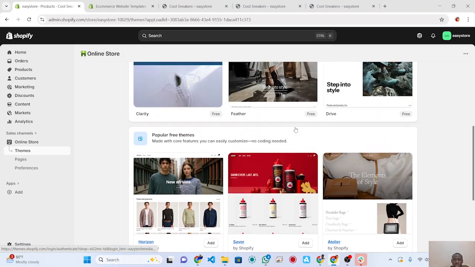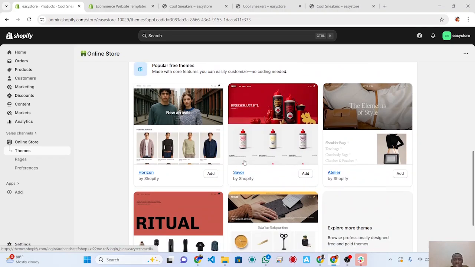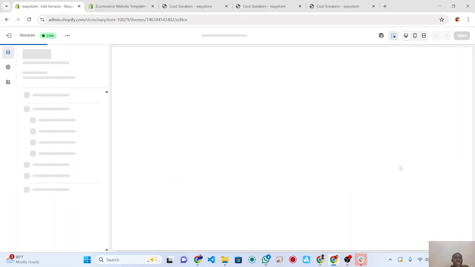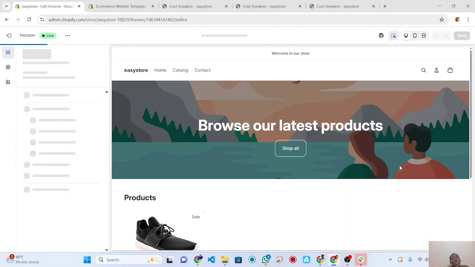You can always preview the theme. So let's just work with our default theme. What we'll do next is to edit our theme. So you click on the edit theme button. This takes you into your editor.